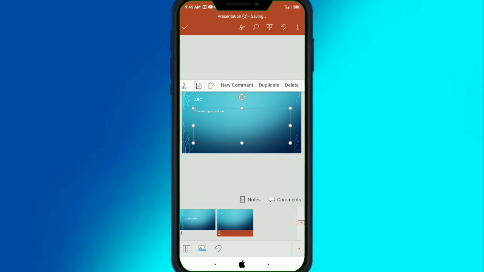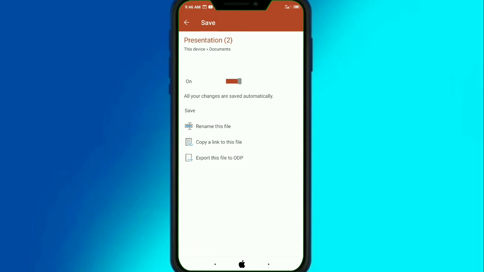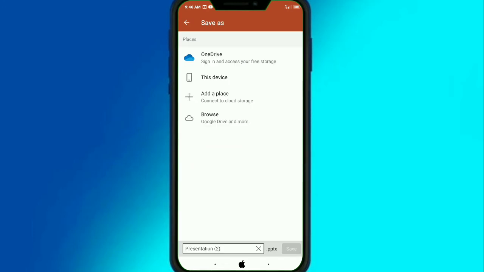Now suppose your presentation is ready. Now you want to save all these changes, you want to save your presentation. Again you will be clicking on these three dots. You will find the save option at the last. You have to select this save option. Then here you have to save. Click on the save option.